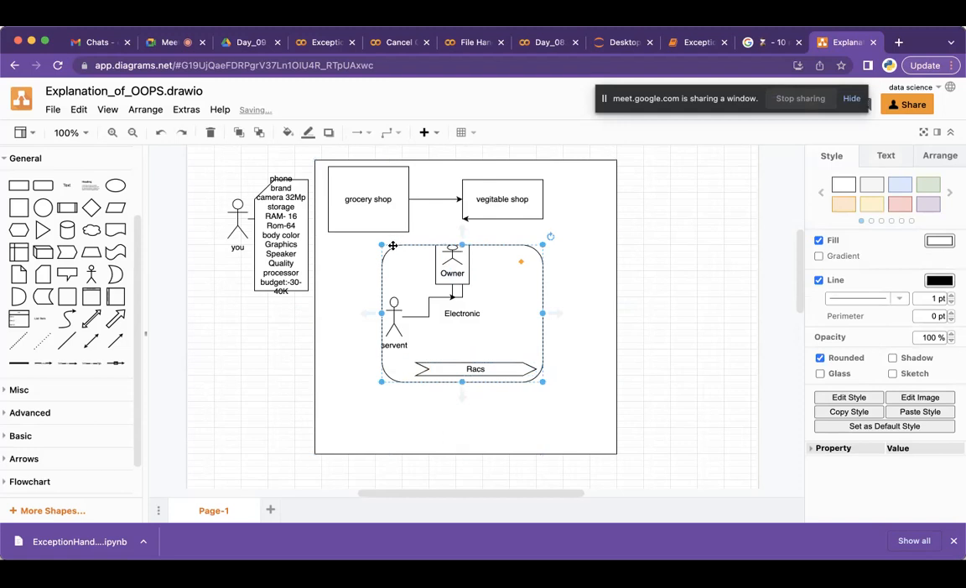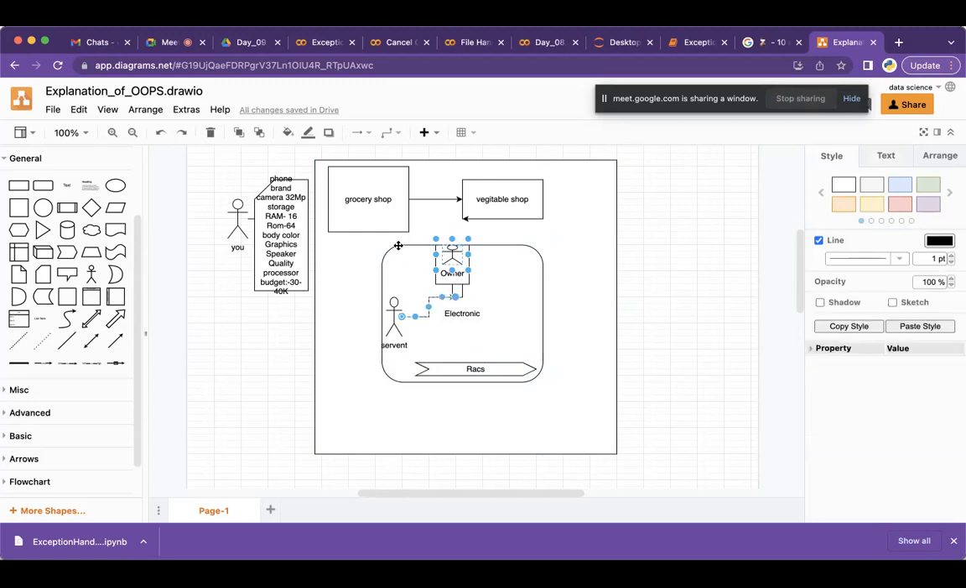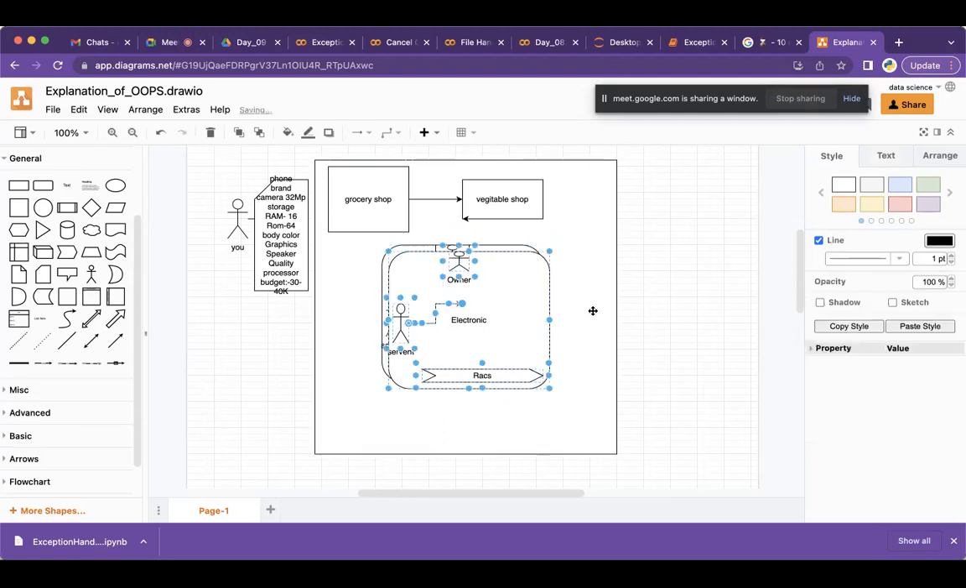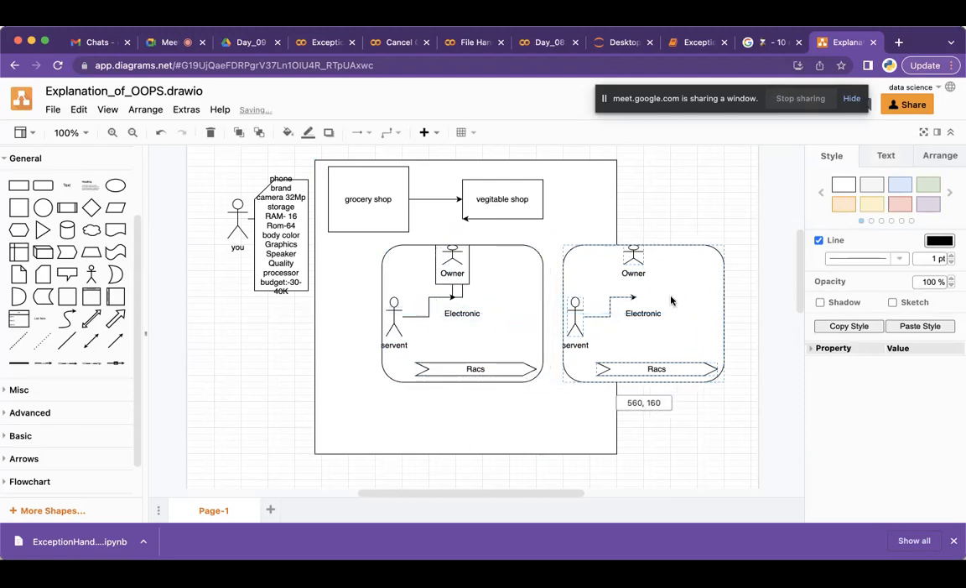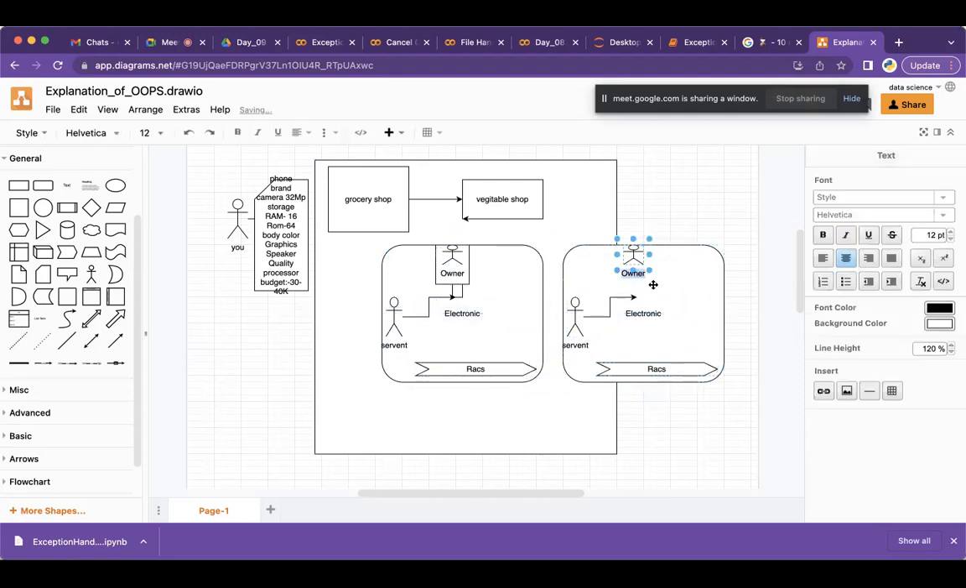I'll do one thing. I will just copy and paste these things in some other place. Command C, and I'm going to paste it, Command V. Now I'll make it here. And these racks are nothing but memory. And let's remove the electronics for now.